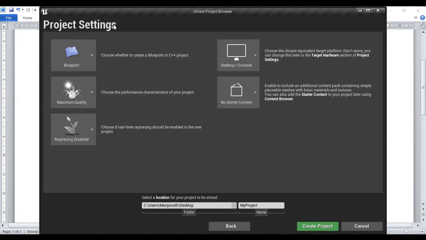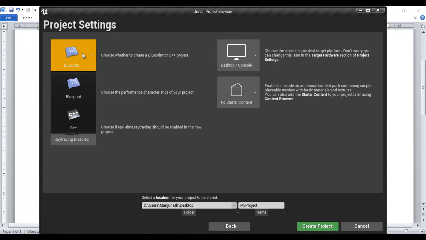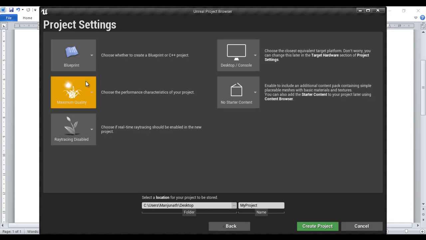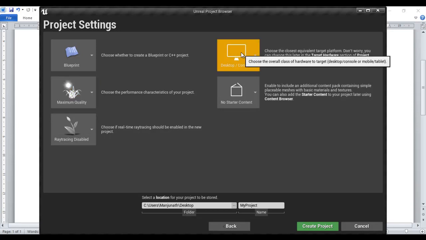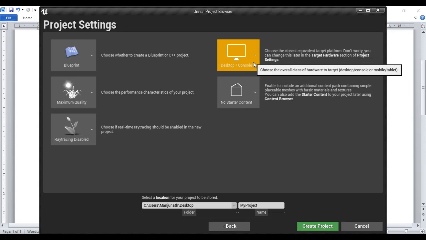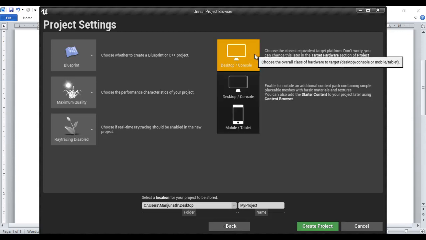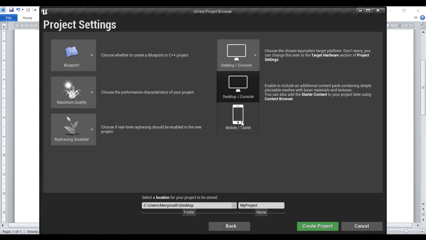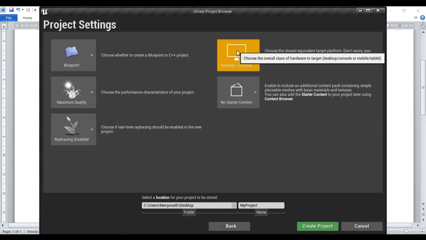Under project settings we choose the project type blueprint. If you want to create a C++ project, then choose C++. I want to create a blueprint project, so I say blueprint. And then target hardware, I choose desktop or console. If you are targeting your project for low-end devices like mobile or tablet, select mobile or tablet. I select here desktop or console.